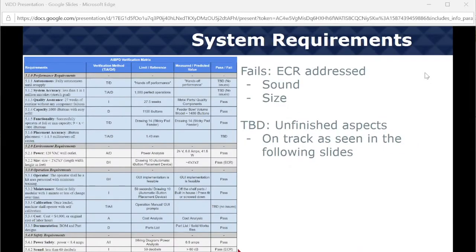The table shows the system requirements. However, due to time constraints, we shall not read the entire figure in detail. Some key features are the following: an ECR for sound over 60 dB from the FeederBowl, which was solved by implementing a soundproofing cover; an ECR on system accuracy, solved with sensors; and an ECR on size, solved by changing the overall design and allowing for 3 by 3 by 4 inches.